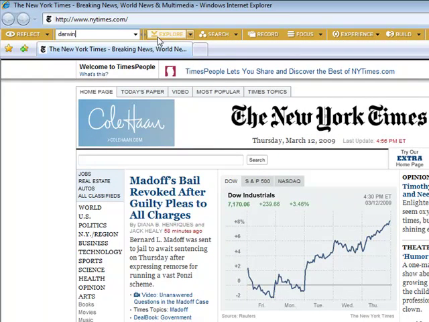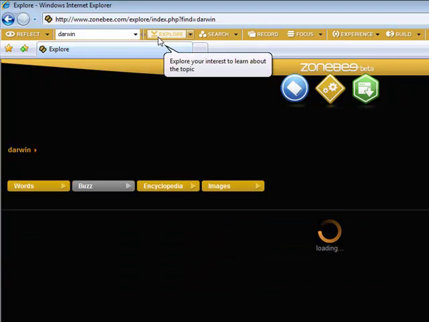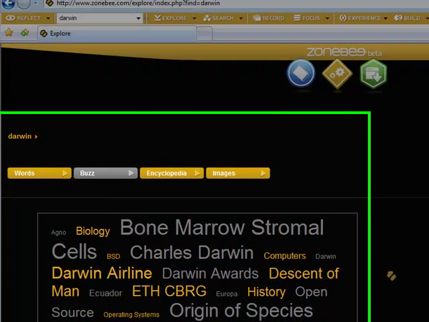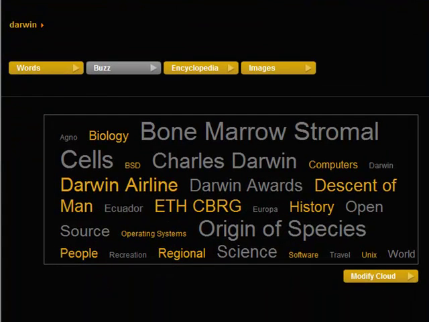So what we recommend is that you actually try Explore before you jump into search. So I typed the keyword Darwin and I clicked on Explore on the zombie toolbar, and what I get back is the buzz of the internet. That means how the internet is actually thinking about the keyword you just entered. And what I can see is that the internet is thinking about Darwin in a different way than I'm thinking about Darwin.